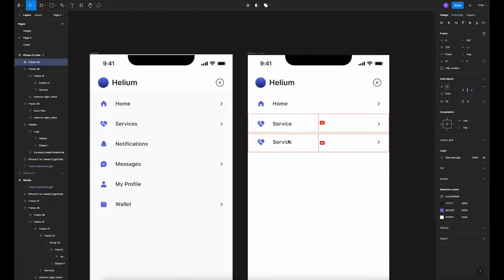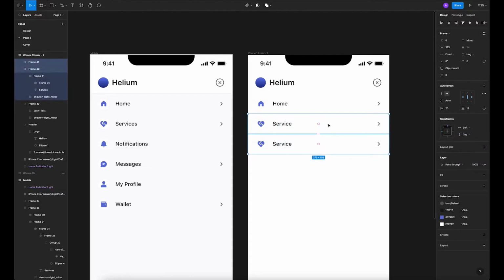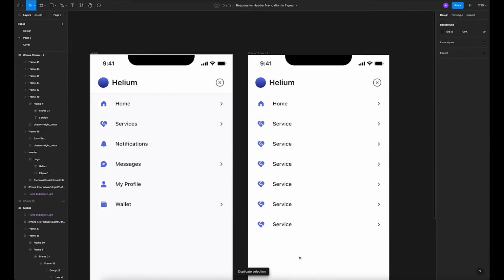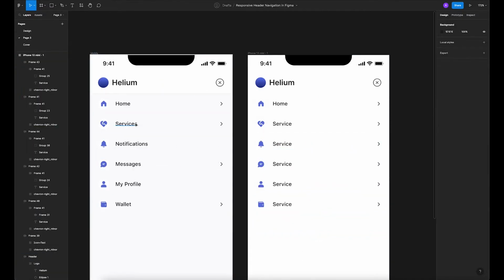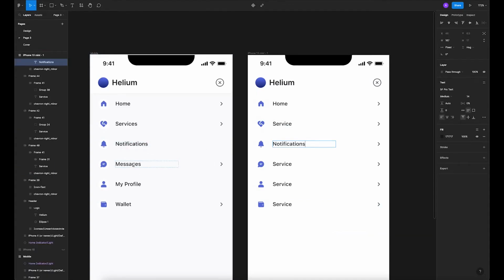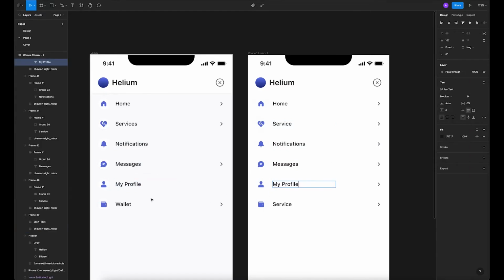Now let's create another one. So what we're gonna do is we're gonna have 1, 2, 3, 4, 5, 6. We're gonna select top and we're gonna duplicate them, and then we're gonna click Command D, duplicate it again. Make sure we're gonna add all the icons in place. Let's replace the copy. It's gonna be service, notification, messages, my profile and wallet.